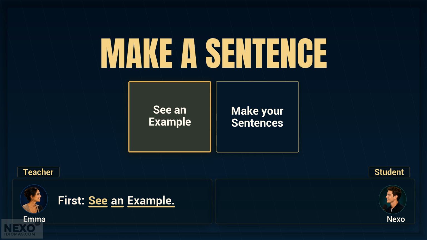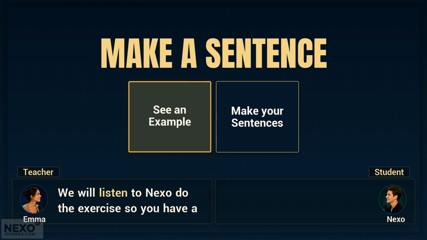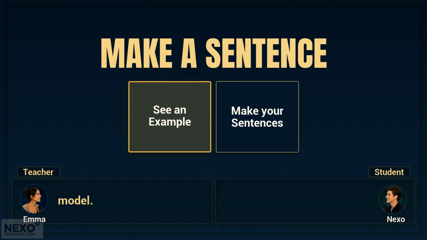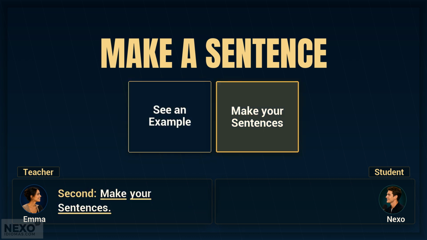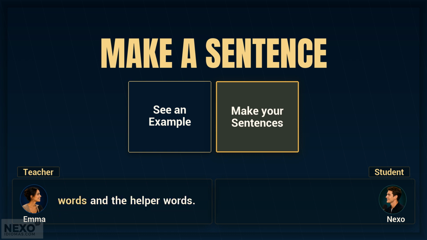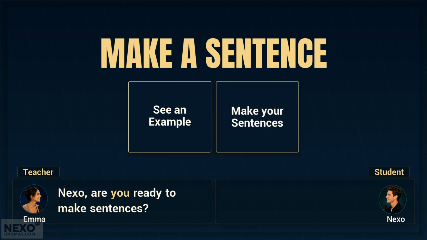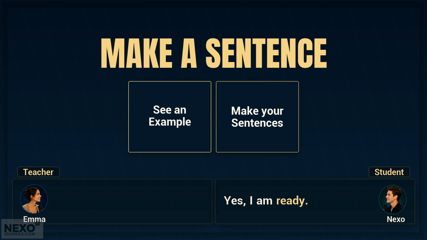First, see an example. We will listen to Nexo do the exercise so you have a model. Second, make your sentences. You create your own sentences with the main words and the helper words. Nexo, are you ready to make sentences? Yes, I am ready.